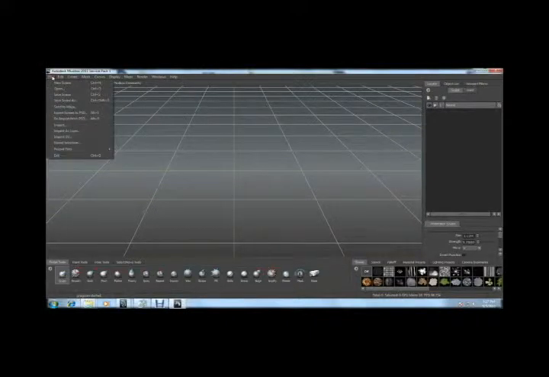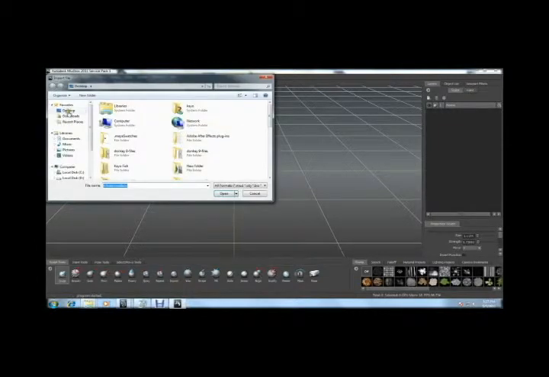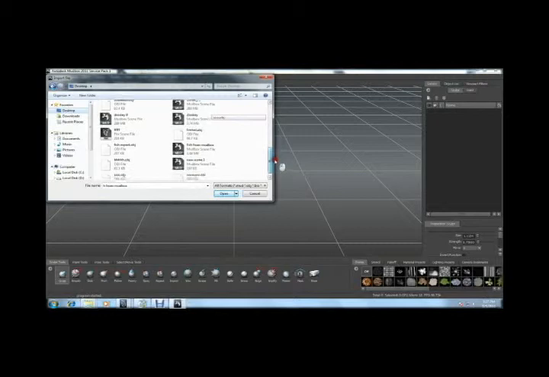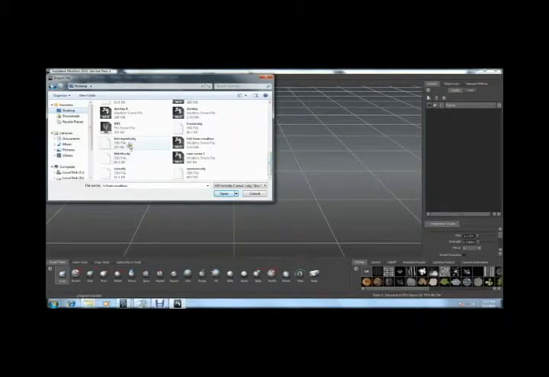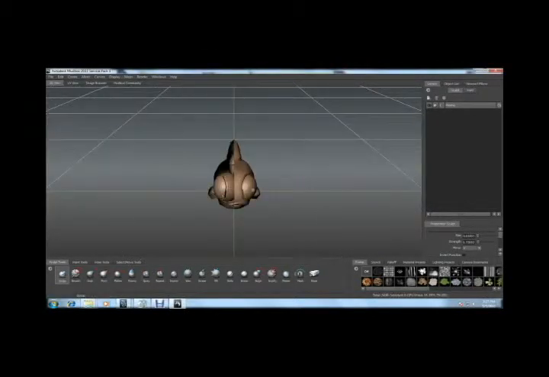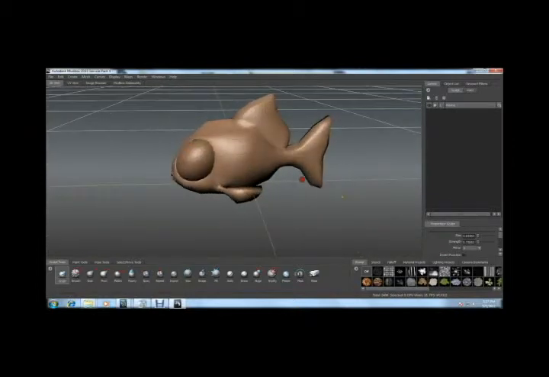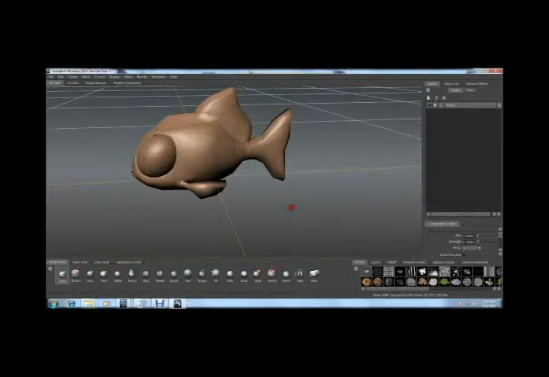Now I'll open Mudbox. Now I have got that file. I can just go to the file menu, click import. Which file? The file which I have exported from the 3D application. Just import that file. As soon as I import that file, I'll get this kind of a mesh. Now I can work with it.